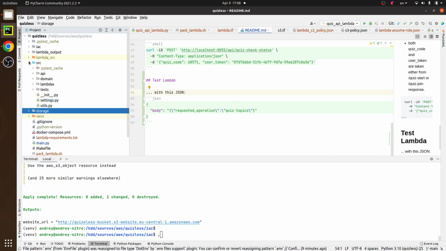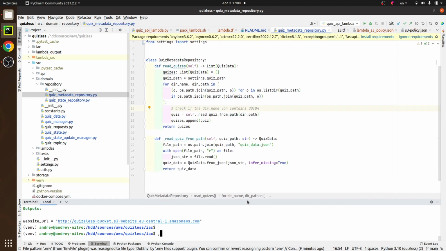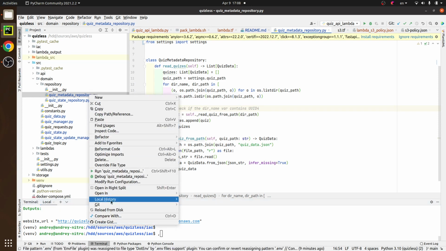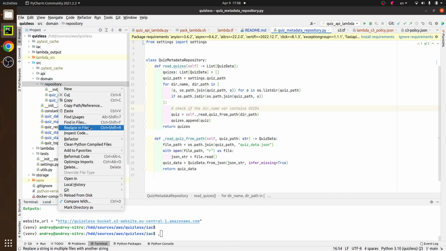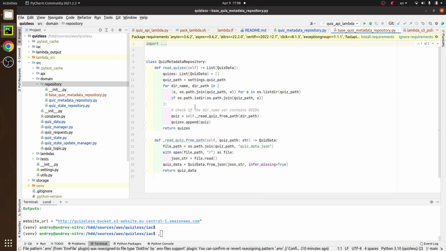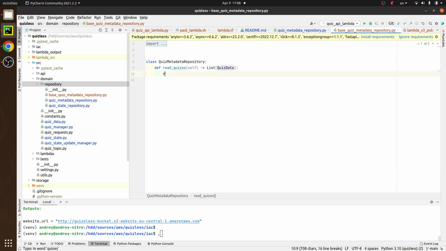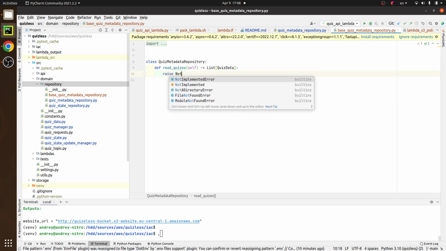So I need an extra resource here in my repository, quiz metadata repository. I want to make this class abstract. This class I will copy and paste as a base, quiz base metadata repository, or maybe base quiz. And the base class does nothing but raise a not implemented error exception.